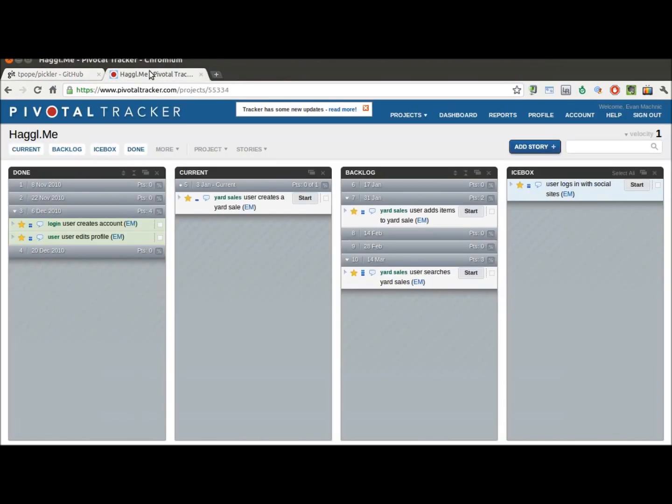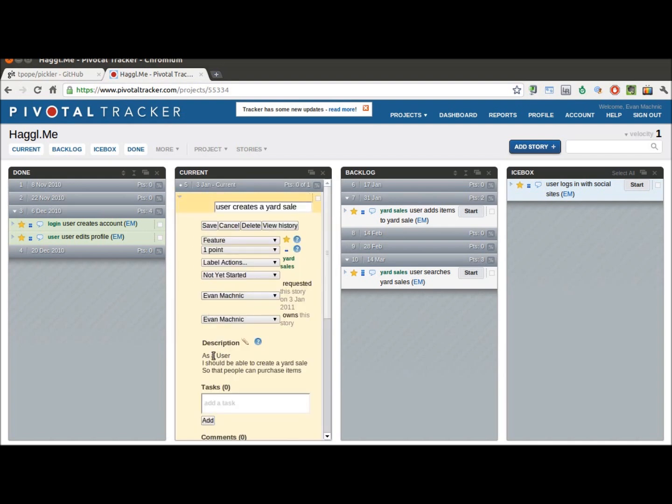If we go into Pivotal Tracker, you can see that user creates a yard sale is the name of the story, and also the description is, as a user I should be able to create a yard sale so that people can purchase items. Now this is an example of a well-formed story that Pickler likes to work with. If you don't do it like this, then Pickler will still work, but it won't work as well.